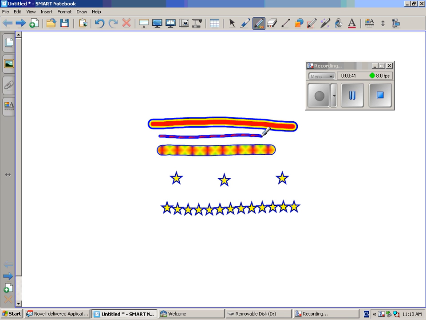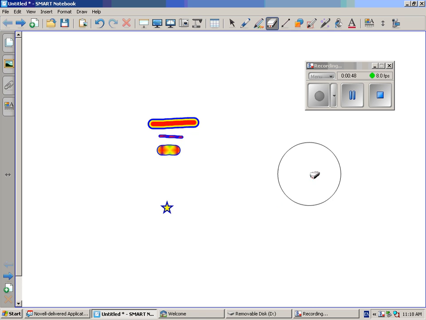The next thing is the eraser. You have all different sizes of eraser, and this can get rid of everything all at once.